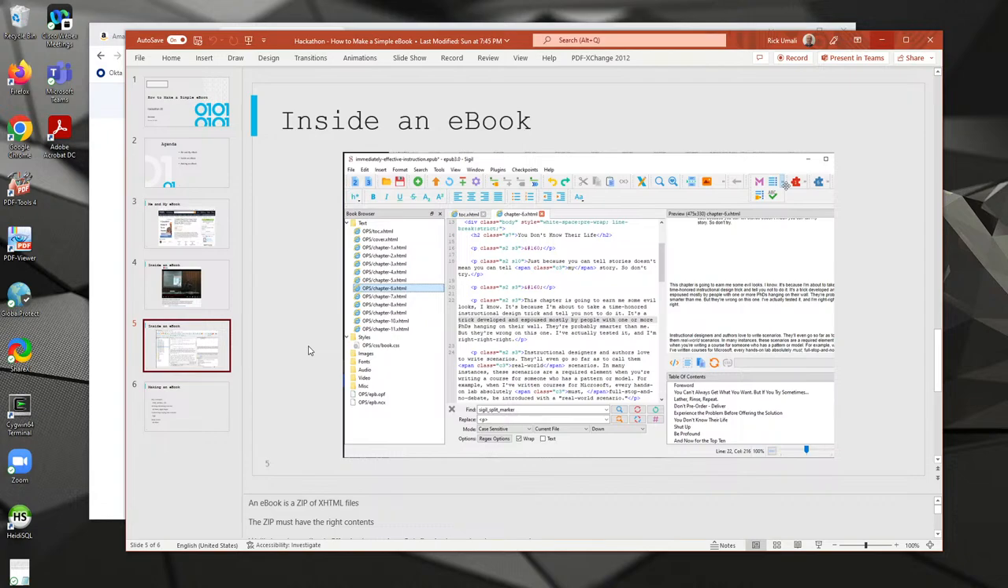HTML files, CSS files, image files, and a few others that you see here. What we're going to do now is make ourselves an ebook. So we're going to take a look at the details of this.